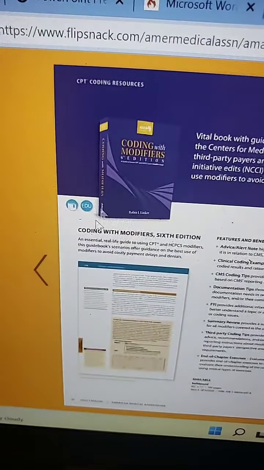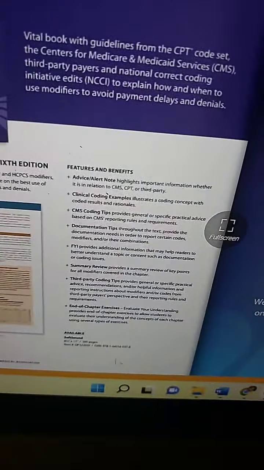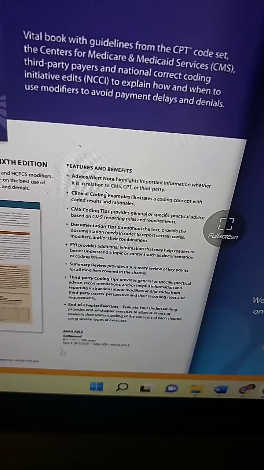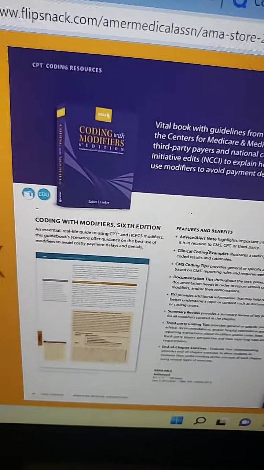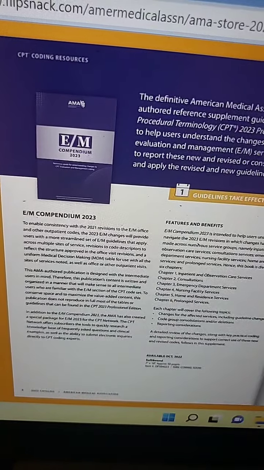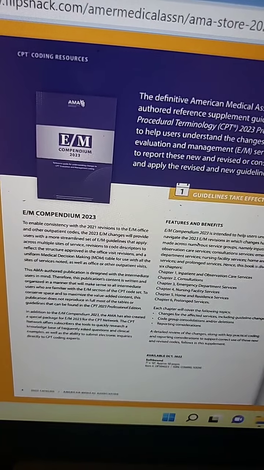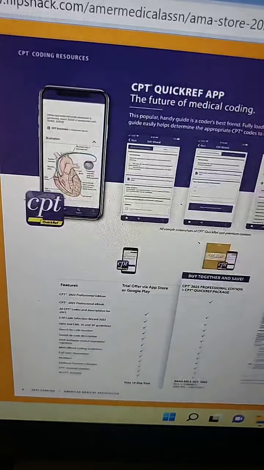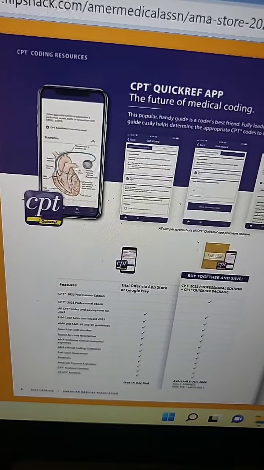Coding modifiers, too. Again, no date about when it was published. And I think that one's an old version too. They just update the cover and it's silliness. I don't know why. Gotta be careful with some of these.